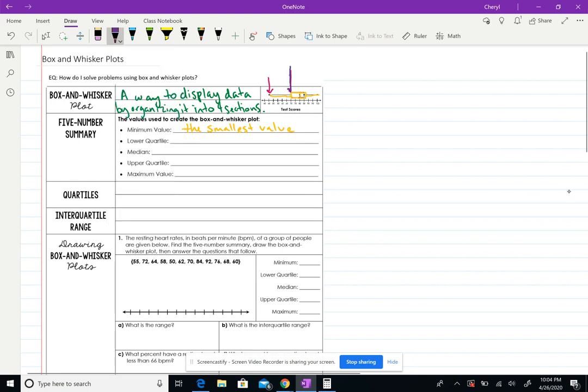Is here. So the median of the smaller half. Or sorry, the lower half, not smaller. The median of the lower half.